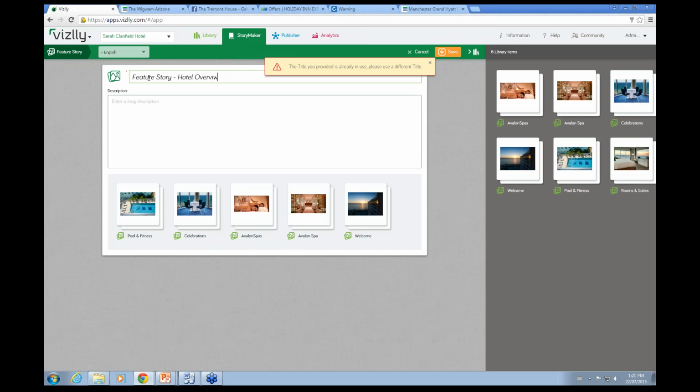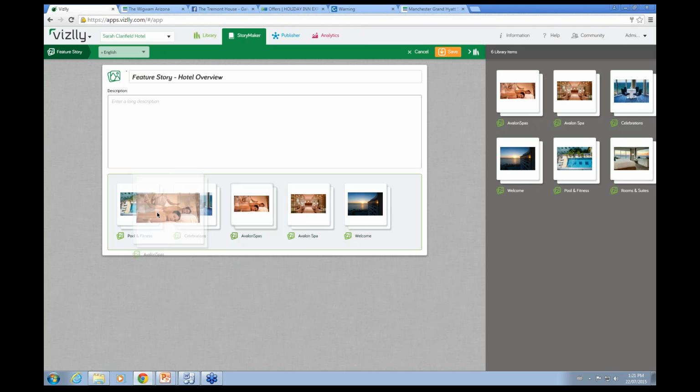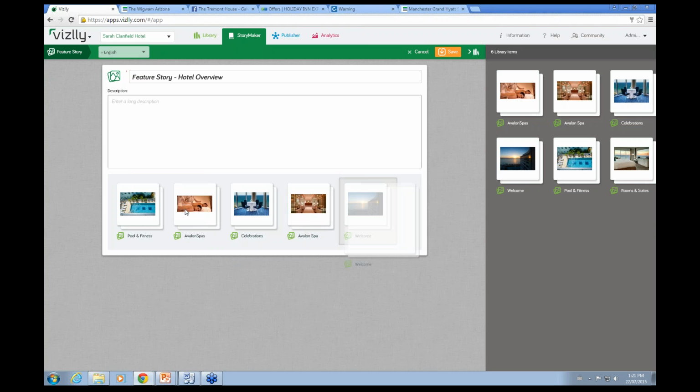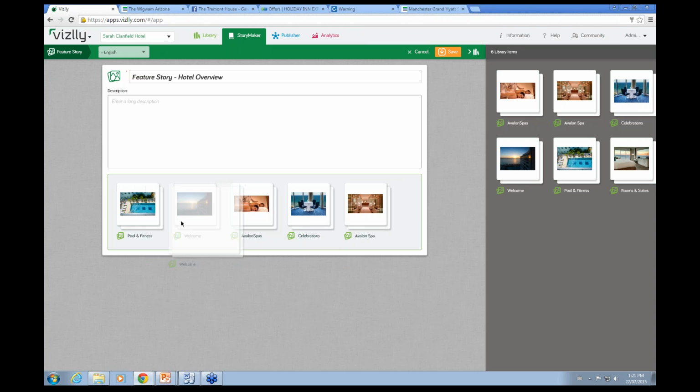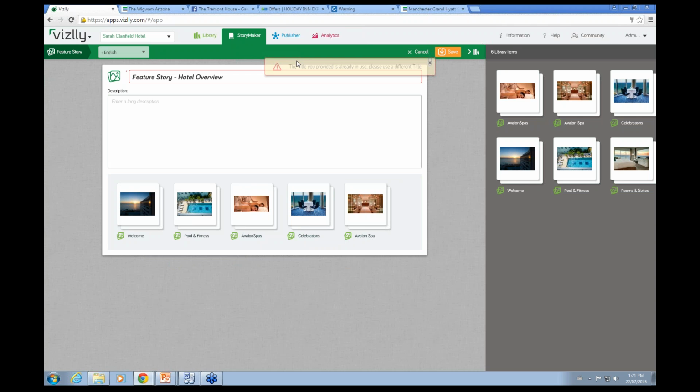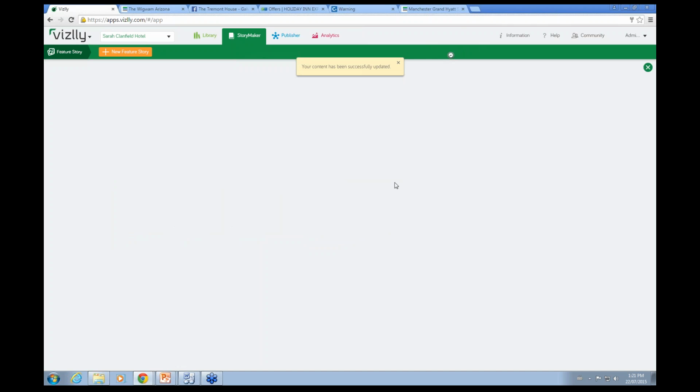Since this story includes an overview of the features of your hotel, I'm going to name it Feature Story Hotel Overview. Drag and drop to change the order of the stories. When you're happy with your story, click Save. Click back to view the multi-group feature story that you've created. Now, that's it. You've now created a multi-group feature story that we can publish to our Vizlly website, Facebook apps, mobile, or even your digital brochures.